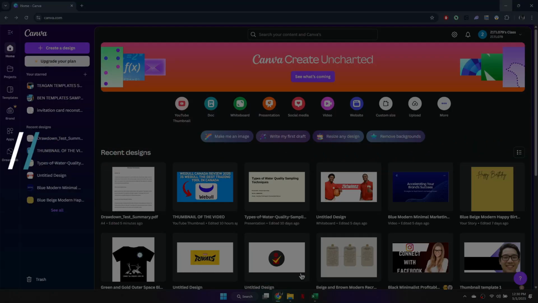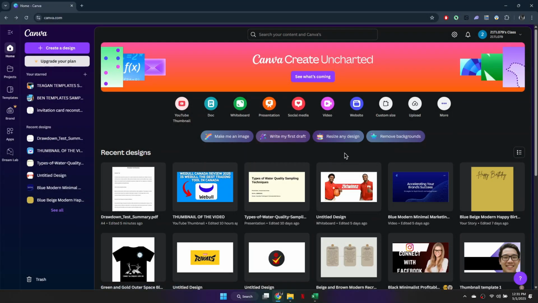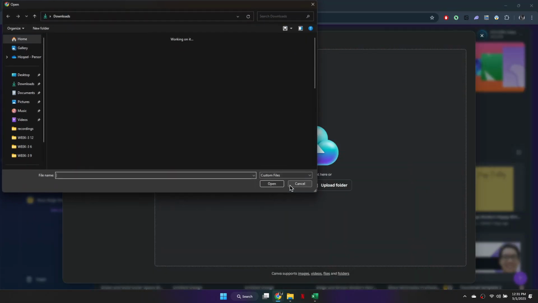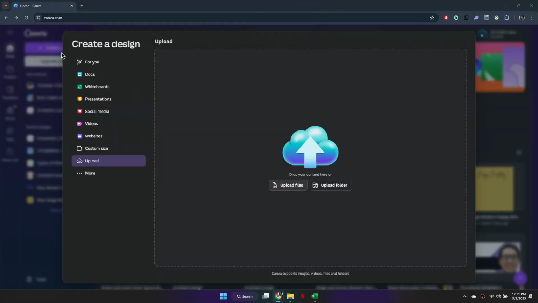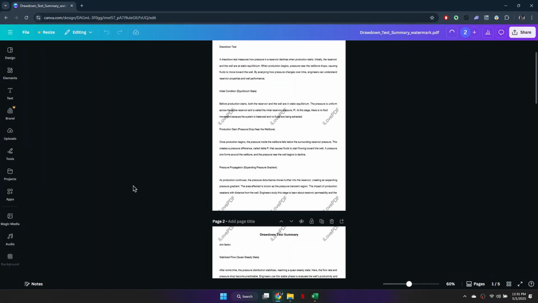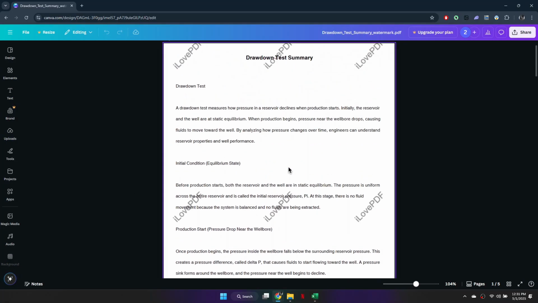Alright, let's begin. First, go to the home page of Canva and click on Upload at the right side. Then, select Upload Files and then choose the PDF file you want to edit from your device. After the PDF uploads, click on it to open it in the editor. Once the PDF is open, you can start editing.